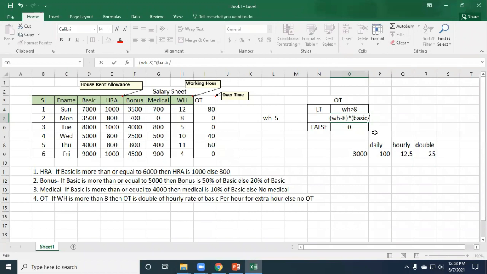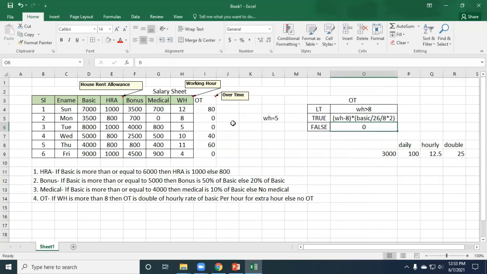Basic divided by 26, because in a factory there are 26 days in a month, divided by 8, you will get the hourly rate, into 2, double, this way. That's all. This is the condition. So this is the hourly rate of basic. So now you can find it out. We are removing this one.